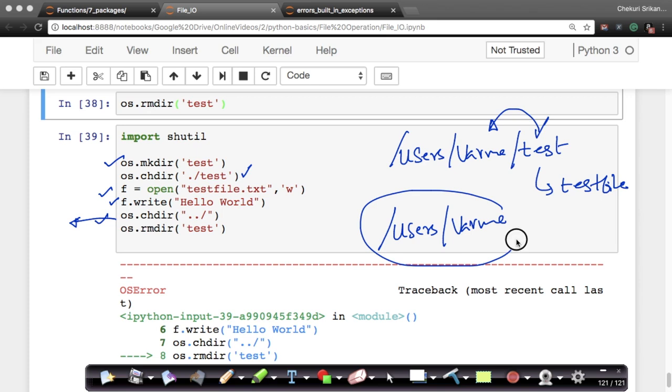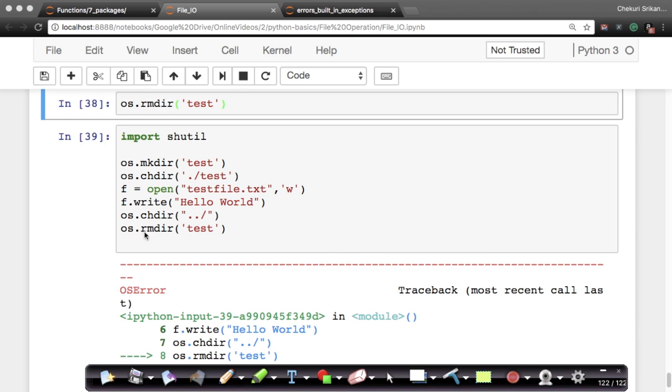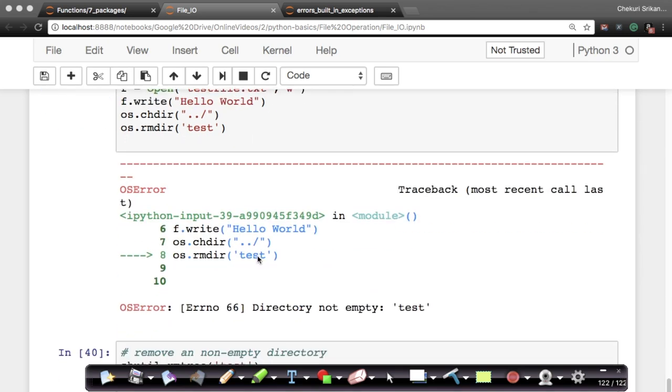Now here I'm trying to say os.remove test. Now remember, test is non-empty because it has a file called testfile.txt. It's a non-empty directory. Now what happens when I try to use rmdir to remove a non-empty directory? It simply says directory not empty, with an OSError. Now how do you remove a non-empty directory? There is a way to do it.